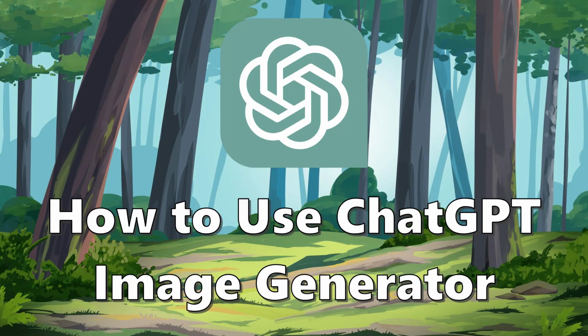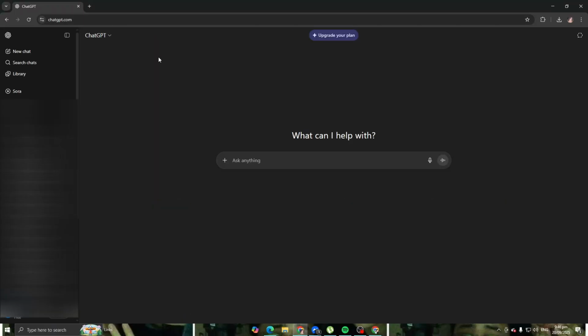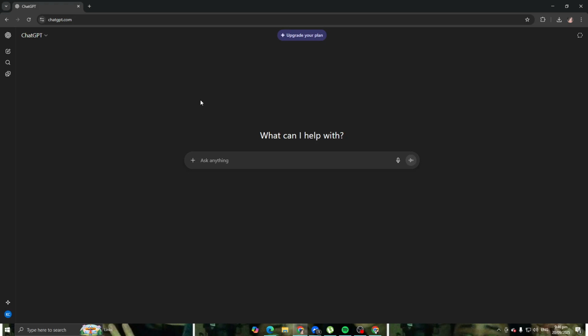How to use ChatGPT image generator. So here we are going to teach you how to use the ChatGPT image generator. To use it, we will first open our ChatGPT, then chat right here on what we want. So let's just say, make us an animal. So there you go.